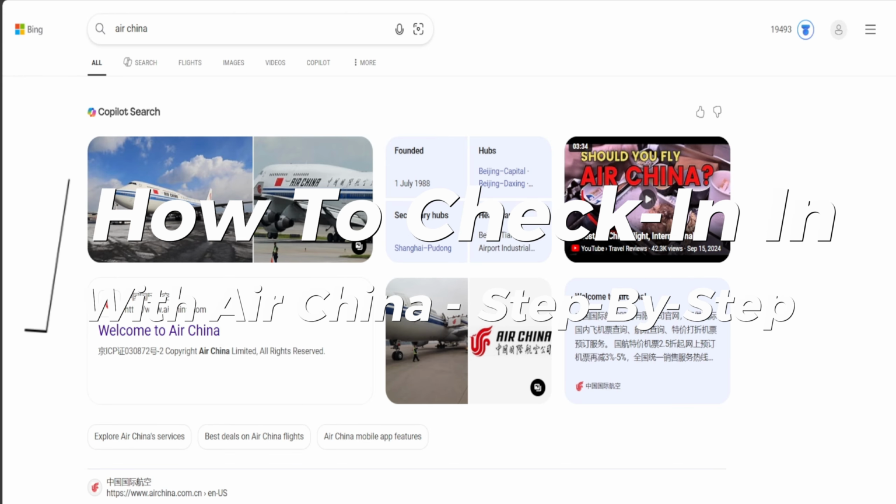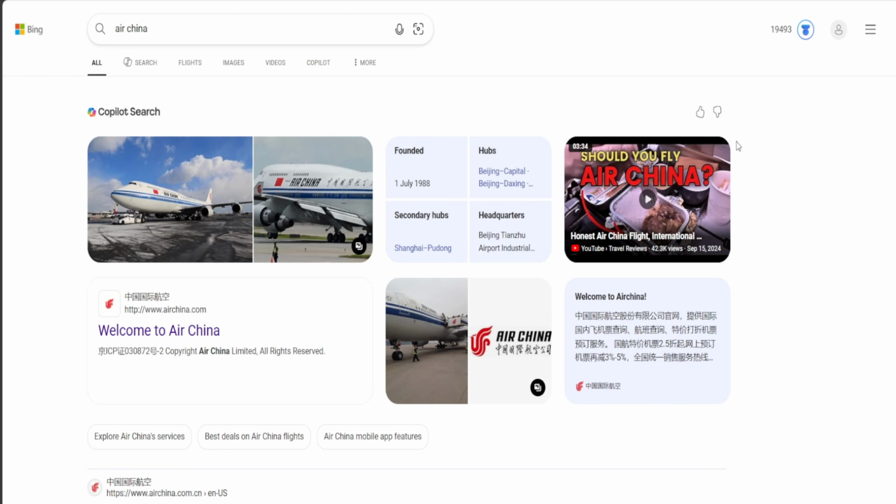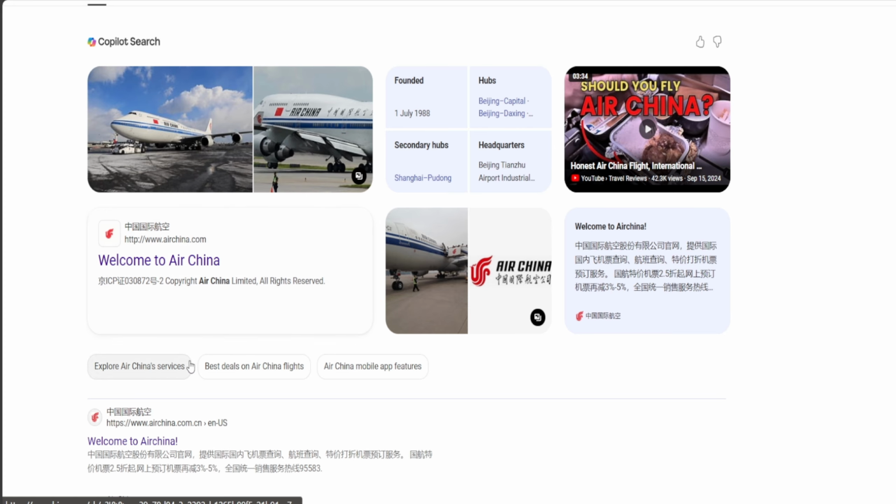How to check in with Air China. So what you're gonna have to do is go to your preferred browser and just go ahead and search for Air China directly. So it should be the first option over here. So you're gonna have to press on that to enter their official website.